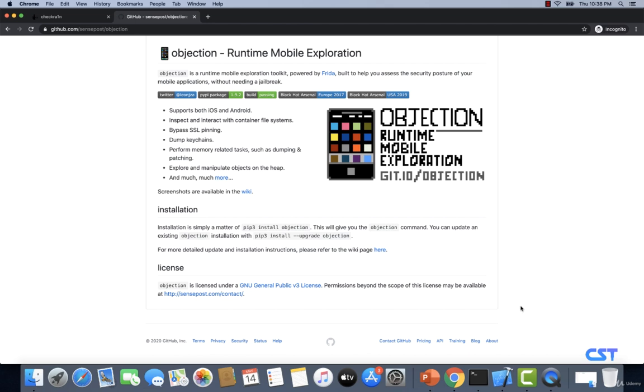done so far. Number one, I want to verify my SSH connection. Number two, I want to verify if Frida server is running fine. Number three, I want to verify my objection. Let's first begin with the SSH setup.